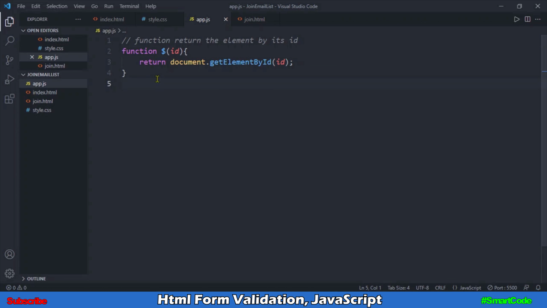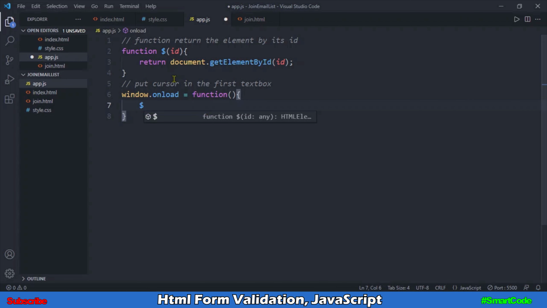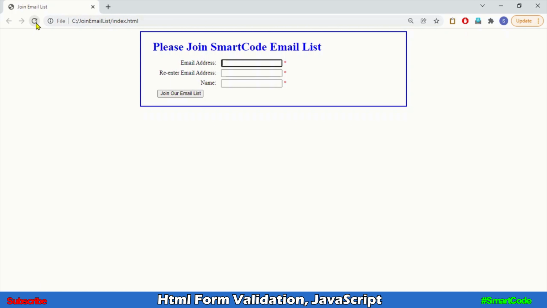Right? Now, another thing that we can do here, which is related to the user experience, is that we can put the cursor in the first text box as the window is loaded. So let's program it. Now I will call the function we just coded and pass the ID of the first text box to it. And then we will say put focus to the text box. Let's now check in the browser if we get focus in the first text box or not. We need to load the window, and here you see our first text box is getting focus.